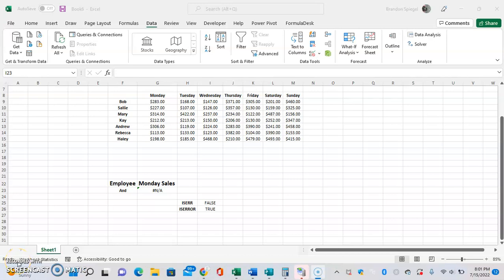In this tutorial, I want to talk a bit about the ISERR function and the ISERROR function. These are functions that return true for errors and false for things that aren't errors. The difference between the two of them is that the ISERR function returns true if it is an error that's not #N/A, and the ISERROR function returns true for any errors.